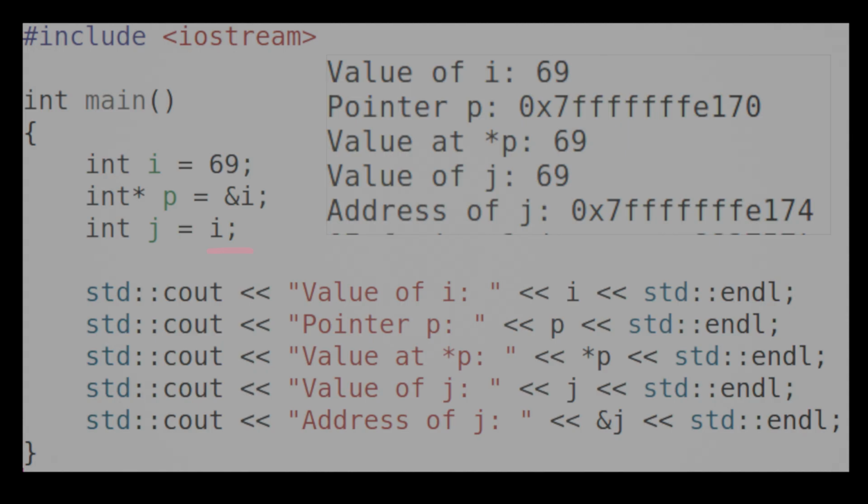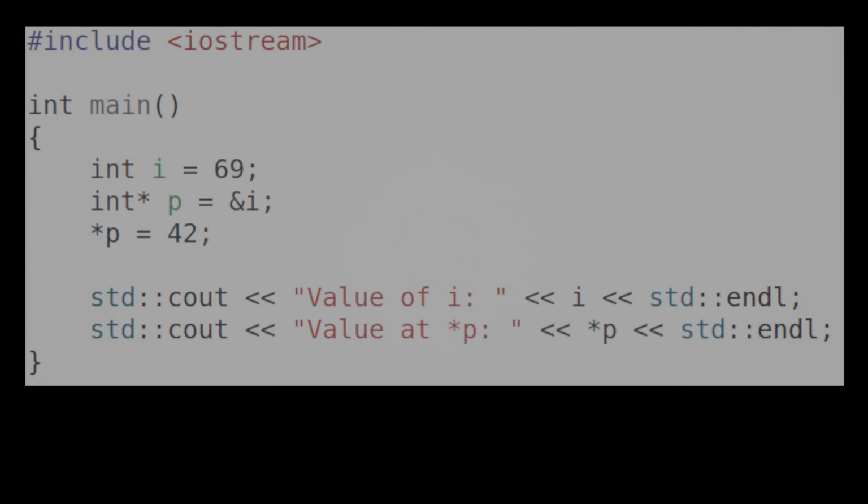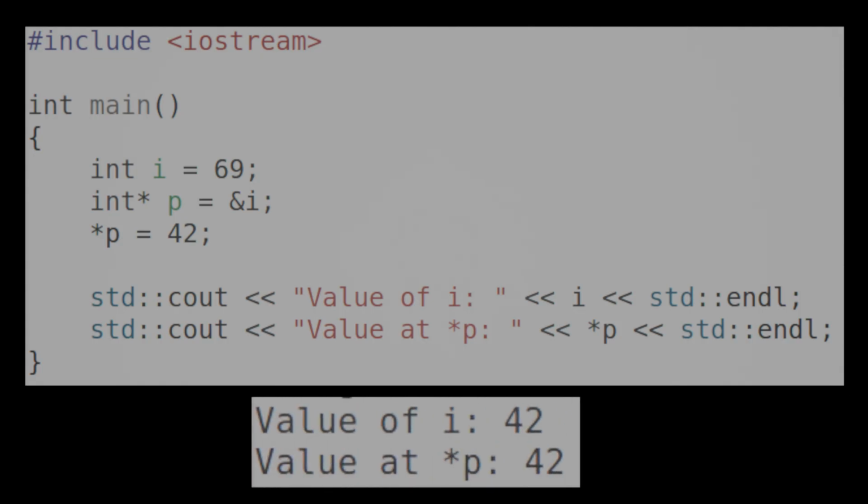A bonus example: changing the value of a variable via pointer. Output is: Try to understand what happened here on your own. If you're able to grok it, you truly understand pointers.